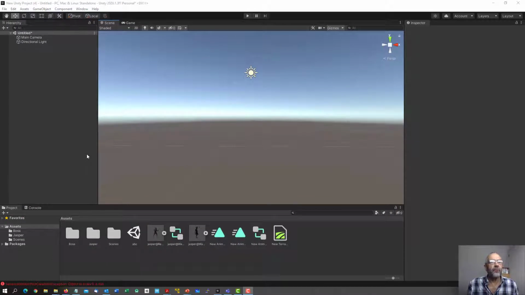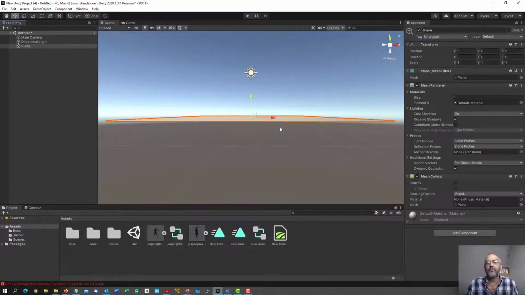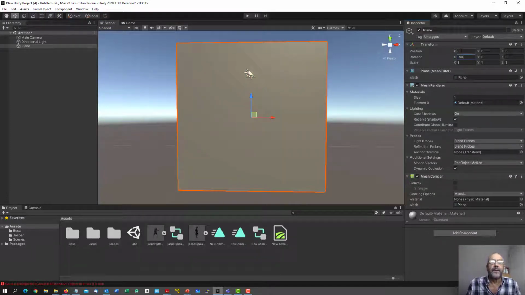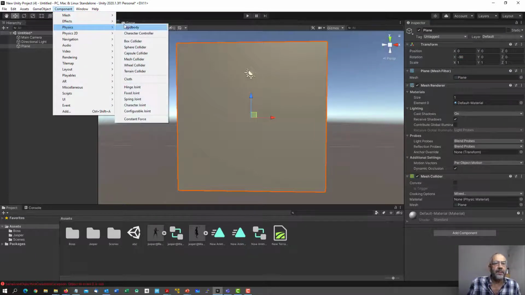So as I mentioned, we can start with any game object we want. Let's start with a plane, for example, and we can turn that object into a cloth. So this plane, I could turn it into a flag. Let's first put it horizontal by rotating it around the x-axis, like this. And then how can I make a cloth out of this? Well, simple. From the physics section, I add a cloth component.